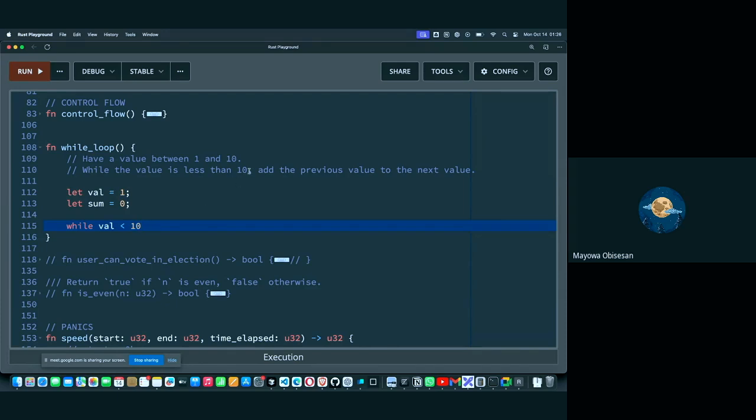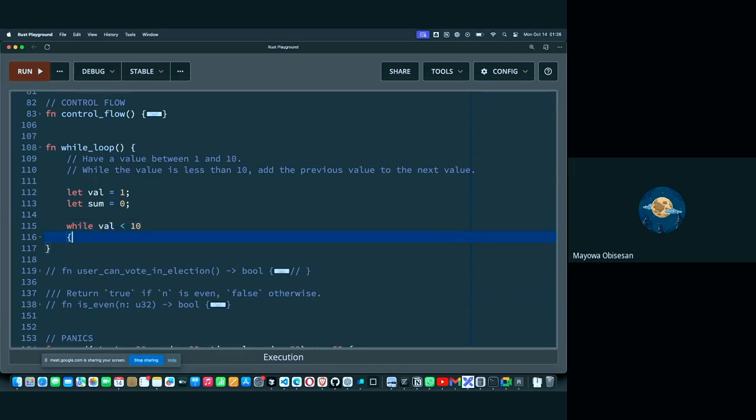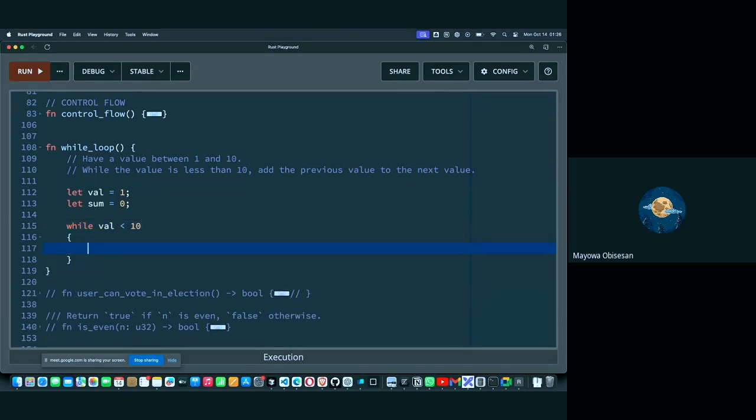Now that's the condition. That's the only condition I have, right? I don't have any other condition. So that means I'm done with writing the condition. I will now go to executing the code logic. Now, what's the logic I want to implement? Add the previous value to the next value. That's the next logic. The next logic simply means add the previous value to the next value.